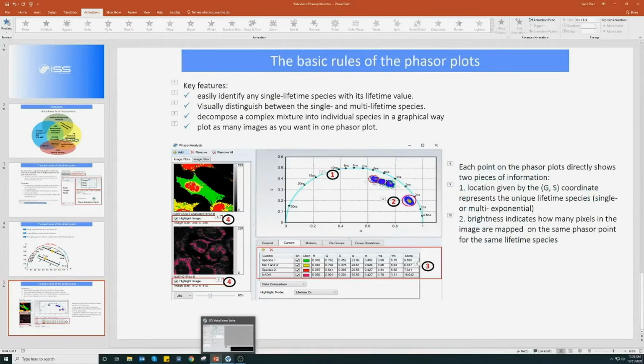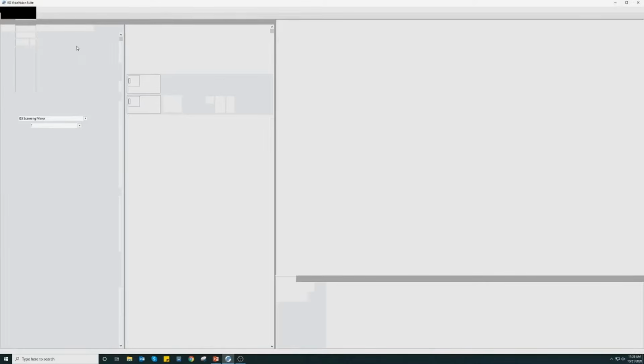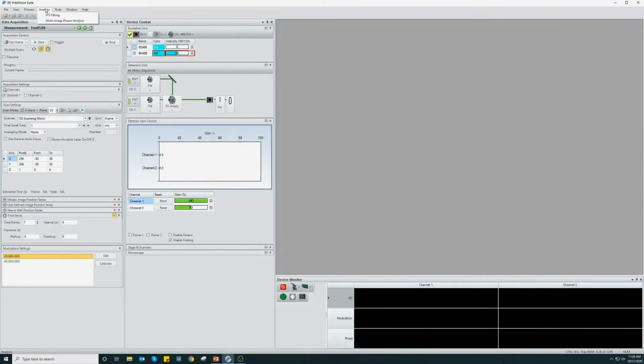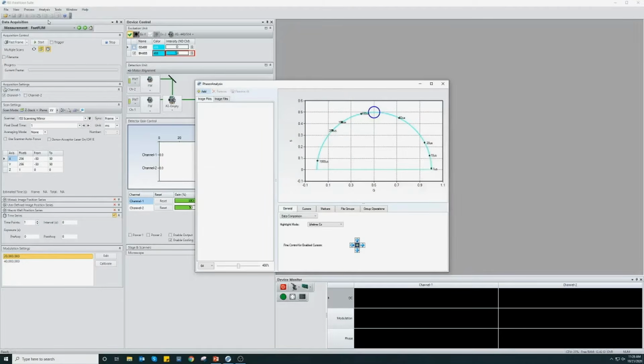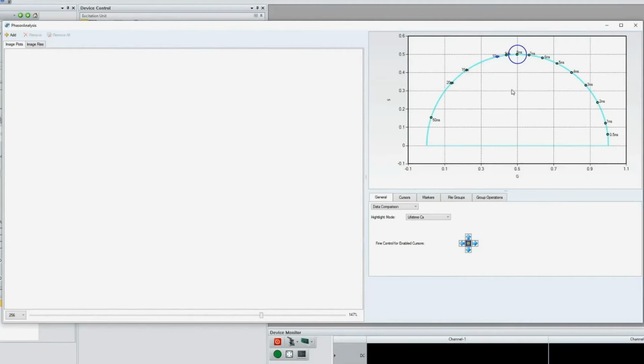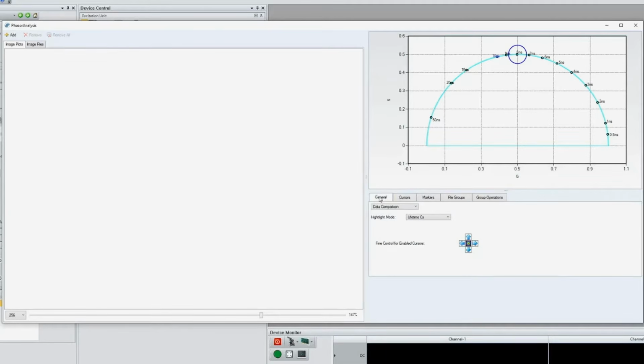First off, open the phasor plot analysis window by clicking Multi-Image Phasor Analysis in the Analysis pull-down menu. The left side of the window is where we load the film images. The top right side has the phasor plot, and the bottom has a lot of useful tools that we will explore shortly. Let us start by adding images into the phasor analysis window.